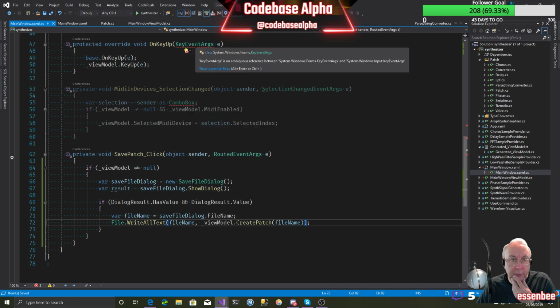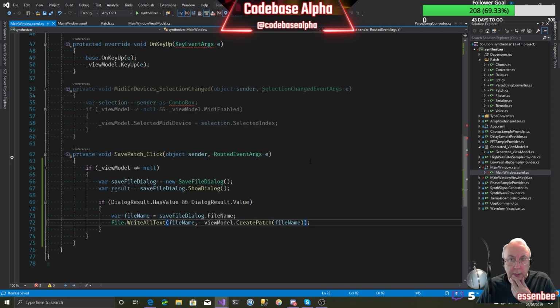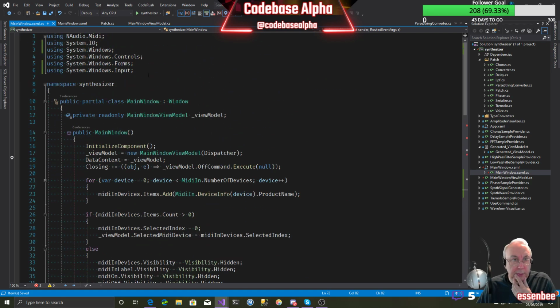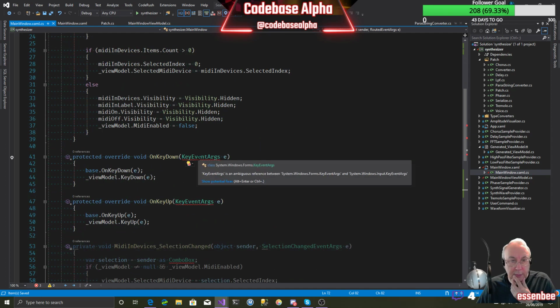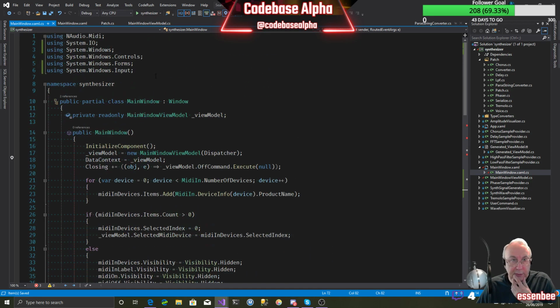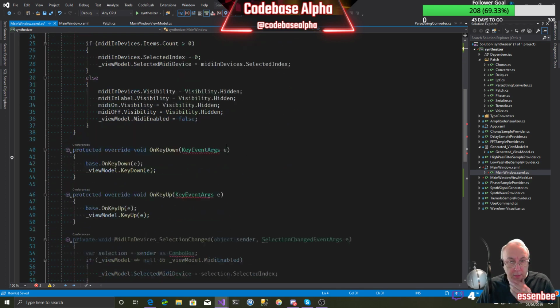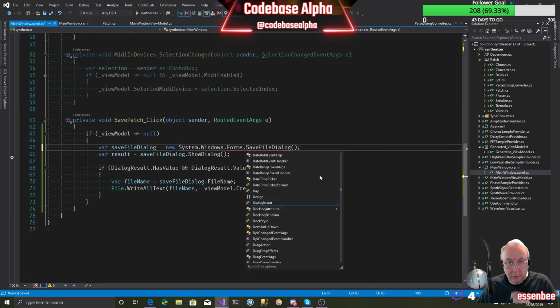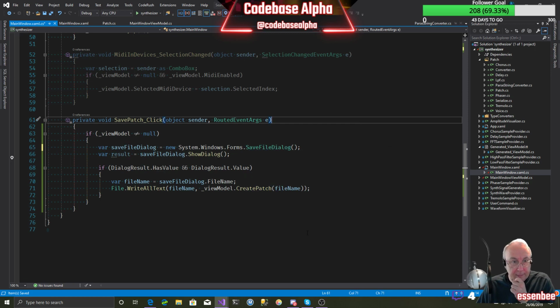What have I done? What's going on here? I brought in the wrong reference, I wonder. No, ambiguous. Windows Forms. So this is Windows Forms. That should get rid of that, and it's this one which needs to have System Windows Forms, save dialog in front of it. Okay.